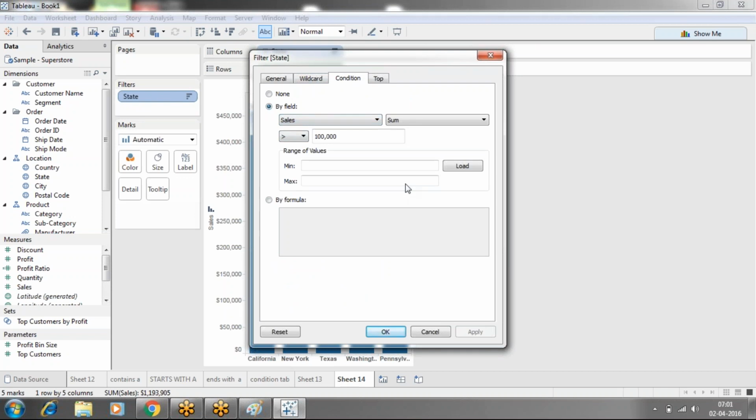And here we are seeing something: range of values, minimum and maximum. Range of values, minimum and maximum is nothing but whatever you have in the source, the minimum value and maximum value it is going to load. If I am going to load here, the minimum value should be 792,720 and the maximum value should be 4,57,688. This is how we are going to get all these things by the help of the condition tab, and that's also by the help of by field.